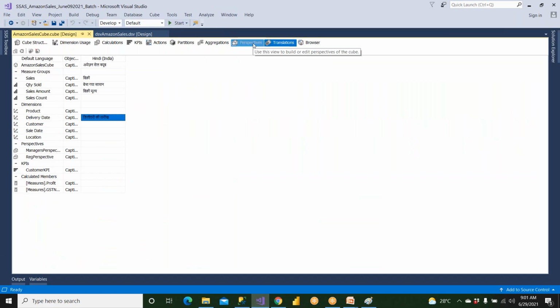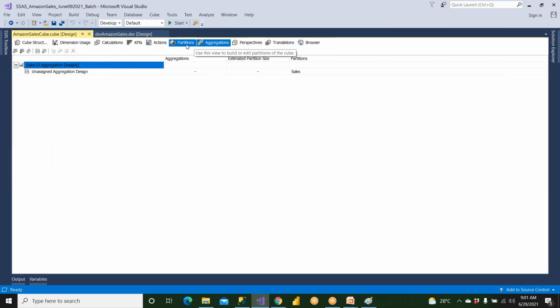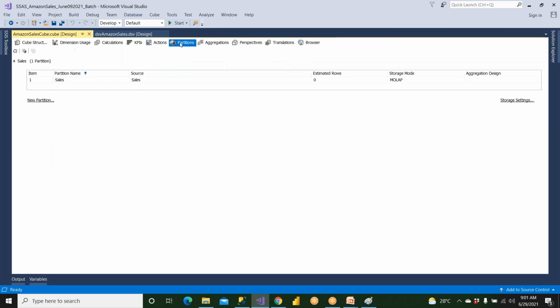So translations, perspectives. Tomorrow we will discuss aggregations and partitions. Very, very important. Then afterwards we'll be moving ahead and we'll deploy the cubes and we'll see a lot of other things. Clear? Thank you guys. Any other questions?